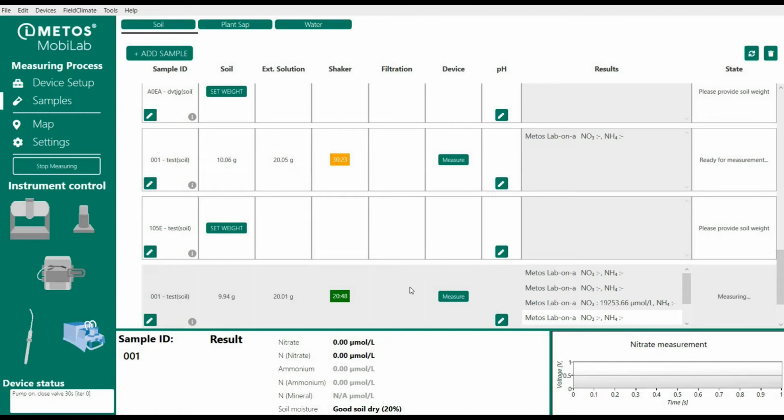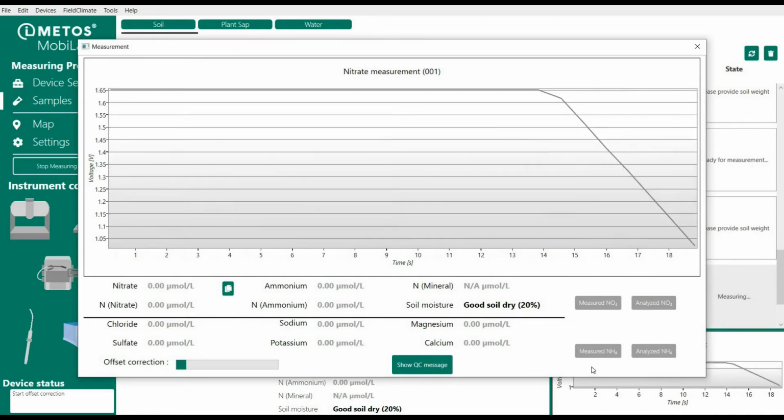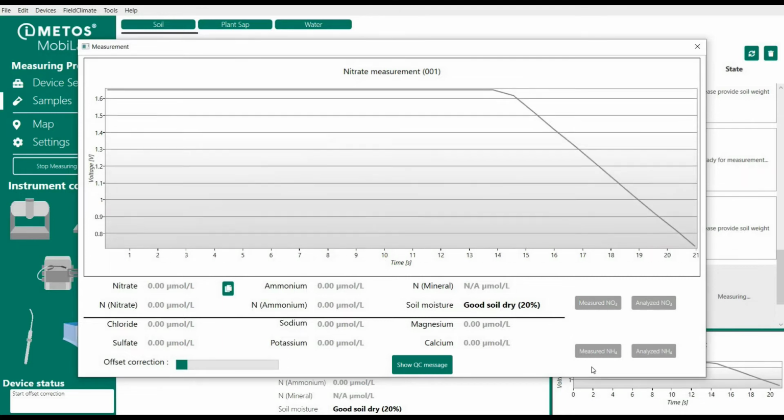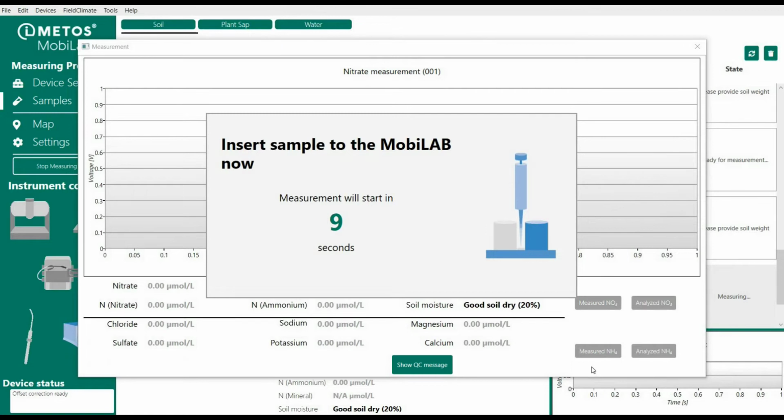To enlarge the measurement window, click in the field at the bottom right. Otherwise, you can prepare new samples in parallel. A 10-second countdown appears when the instrument is ready with pumping and offset correction. During this time, you must insert the sample into the sample hole. Therefore, have the pipette ready with the sample already loaded in a fresh tip.